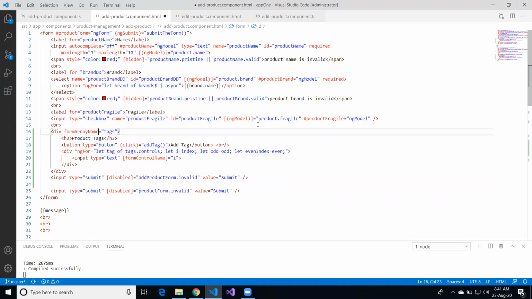So div, we don't need this form array name tags because we are not doing it the reactive way. We'll need this add tag button, but we'll have add tag template driven for TD. We have to maintain an array that would let us do ngFor over it and generate more forms.